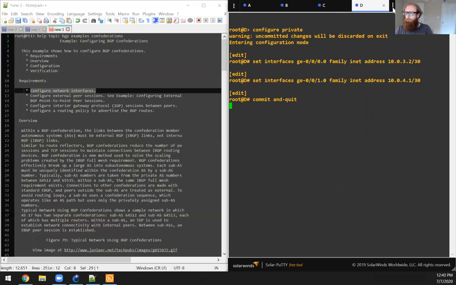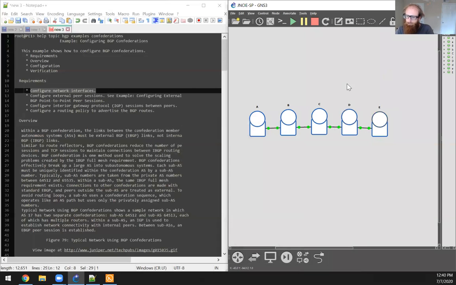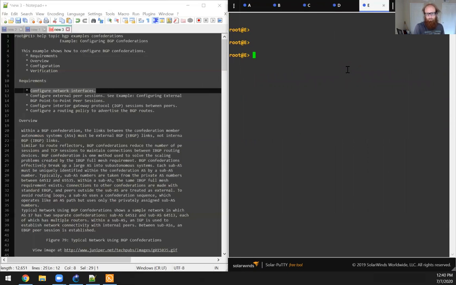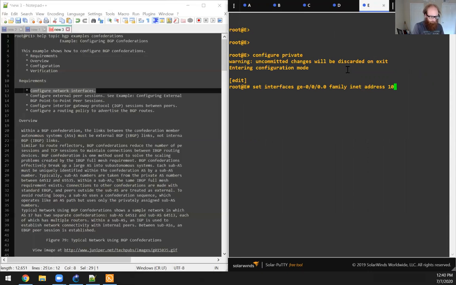All right, one final router. Perfect, everything is good to go. So the next part will be configuring external peer sessions. We can see an example here to help us do that.